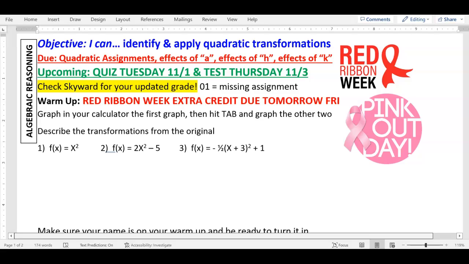All right, so next week we're gonna have a quiz on Tuesday and a test on Thursday. We're gonna knock those two out in the same week. We've been doing quadratics for like ever, and we're gonna finally wrap this up. And then there'll be one more week, and then I'm out. And then I hope y'all do well when I'm gone.